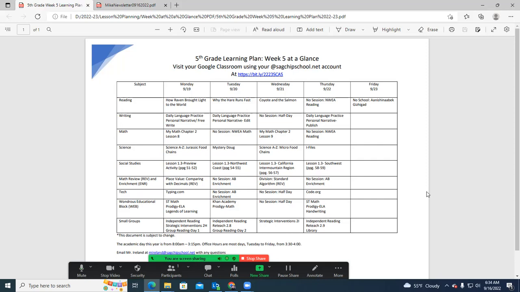You see our regular tech. There's not a lot going on here. Typing and code.org. Code.org is a classroom favorite as well. All of these tech options are available to students via the Google Classroom for use on their own time. So if your student's really into code.org, you don't have to just do it at school. We don't assign specific things so that students can kind of move at their own pace.